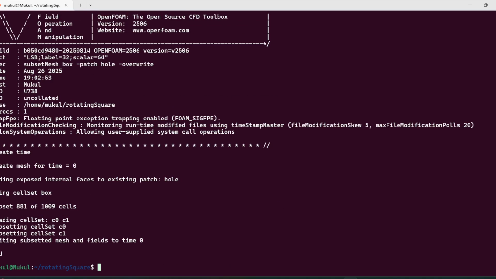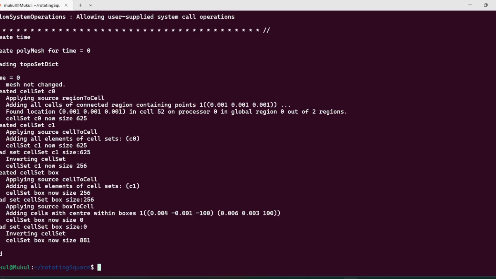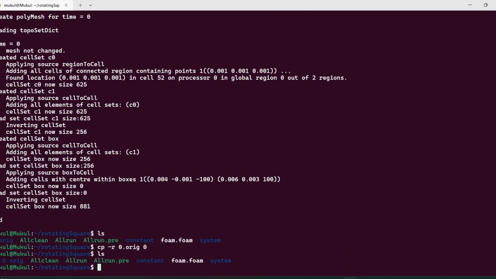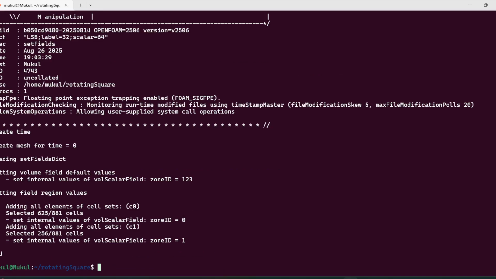All right, then again we will run topo set. This will ensure the correct cell zones are selected for further processing. Then I will copy this: cp -r 0.orig 0. Then finally I will run setFields, which will be executed to assign initial values to specific regions of the domain, as I've already explained. I'll press enter, and it has been done.